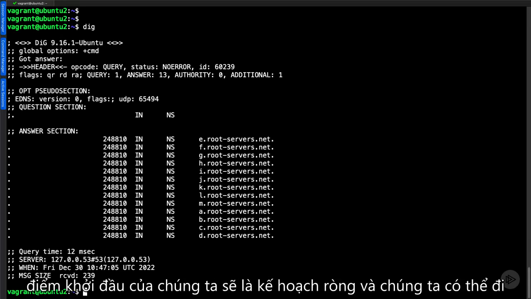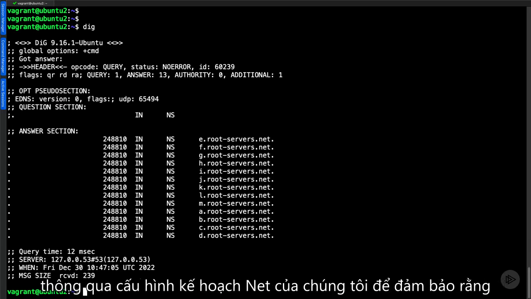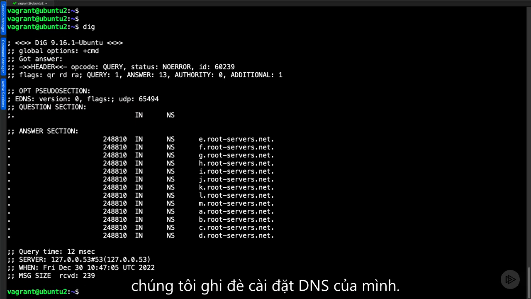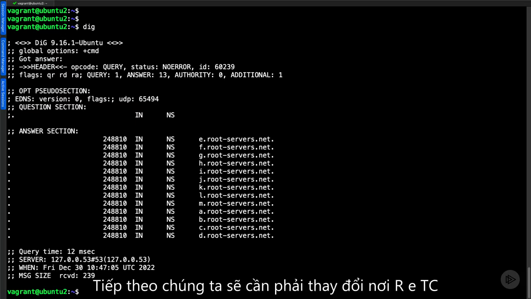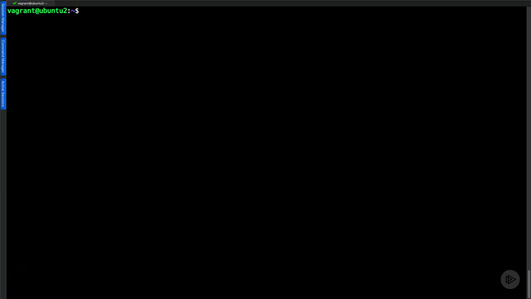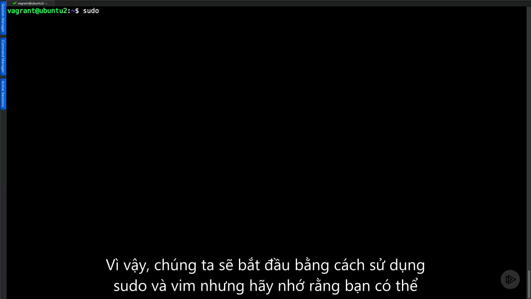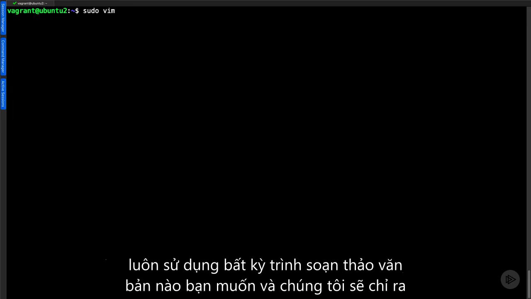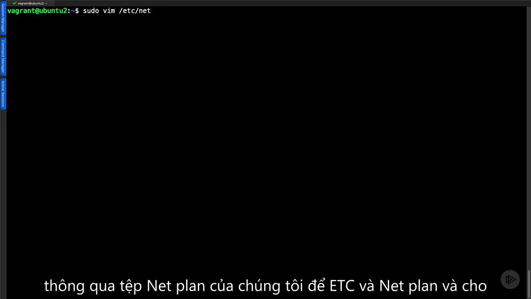Our starting point is going to be netplan. And we can go through into our netplan configuration to make sure that we override our DNS settings. Next up, we're going to need to change where our /etc/resolv.conf is linked to. So we're going to begin by using sudo and vim, but remember, you can always use any text editor that you want. And we're going to point through to our netplan file, so /etc/netplan.